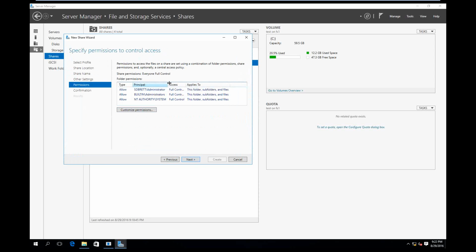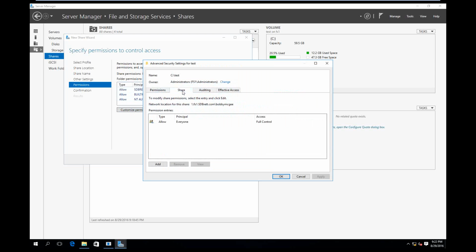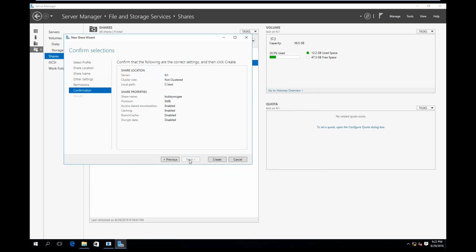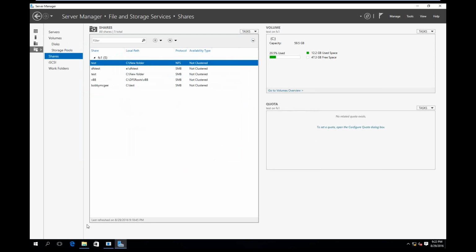Now, under permissions, first of all, these are the share permissions, which show at the top here. You can see share permissions: everybody, full control. And these ones here are our NTFS permissions. We'll cover NTFS permissions a bit more when we get to that and share. But as you can see here, the default is everyone full control. And create, and it's done.